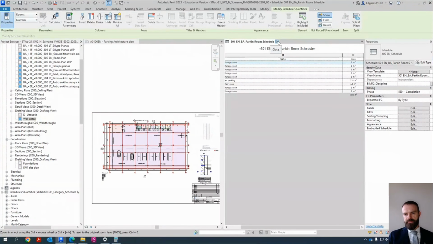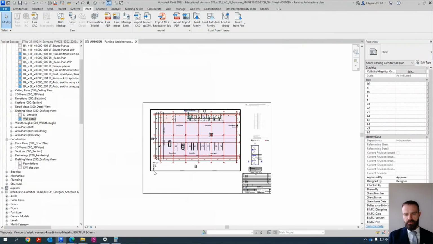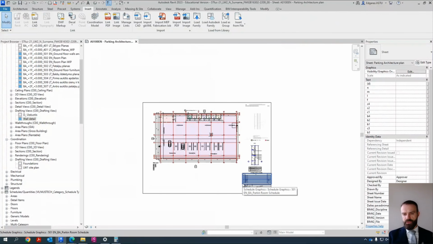Sometimes to save sheet space, we can combine a lot of information and make one nice drawing with a lot of information. Sometimes we can create a different sheet and different pages for each separate drawing and each separate element.